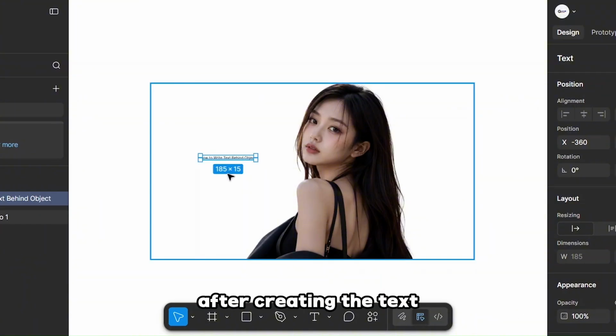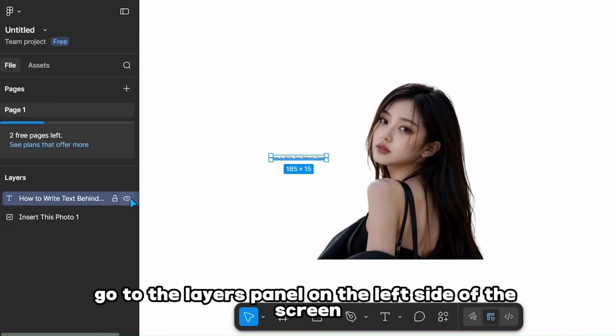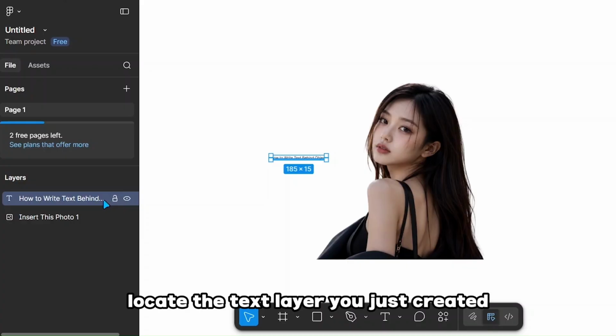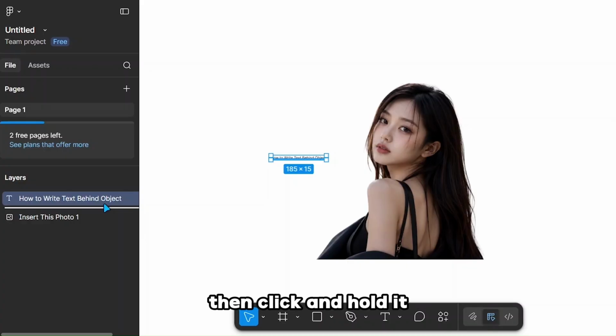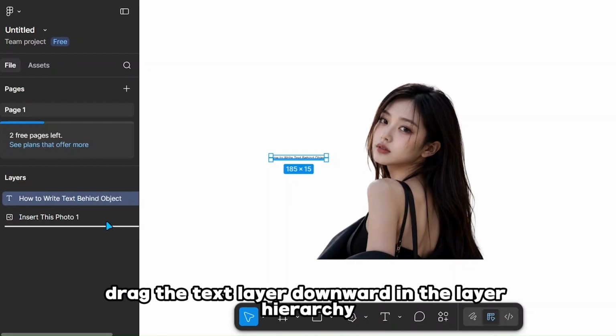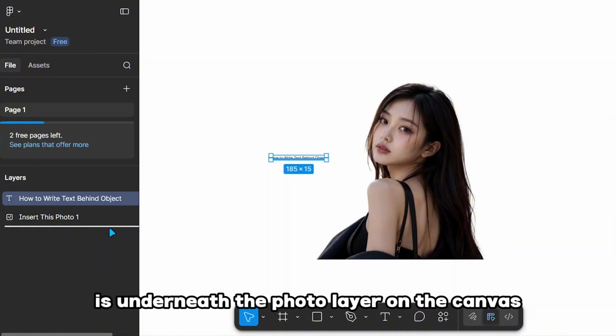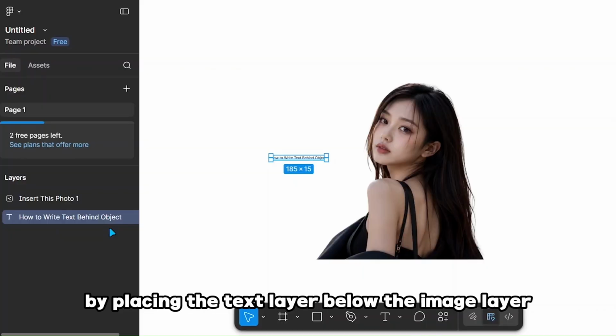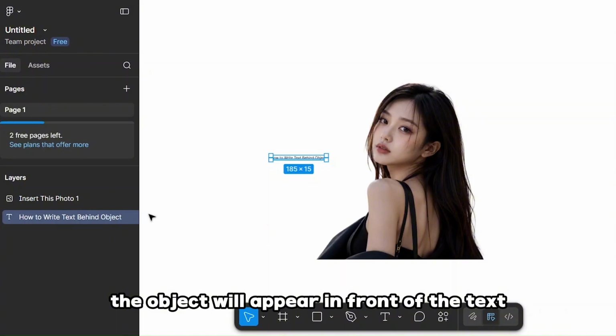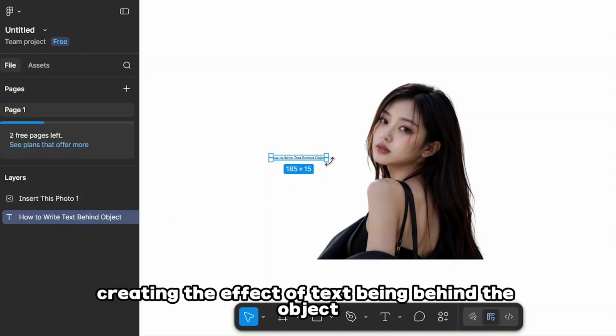After creating the text, go to the Layers panel on the left side of the screen. Locate the text layer you just created, then click and hold it. Drag the text layer downward in the layer hierarchy until its position is underneath the photo layer on the canvas. By placing the text layer below the image layer, the object will appear in front of the text, creating the effect of text being behind the object.